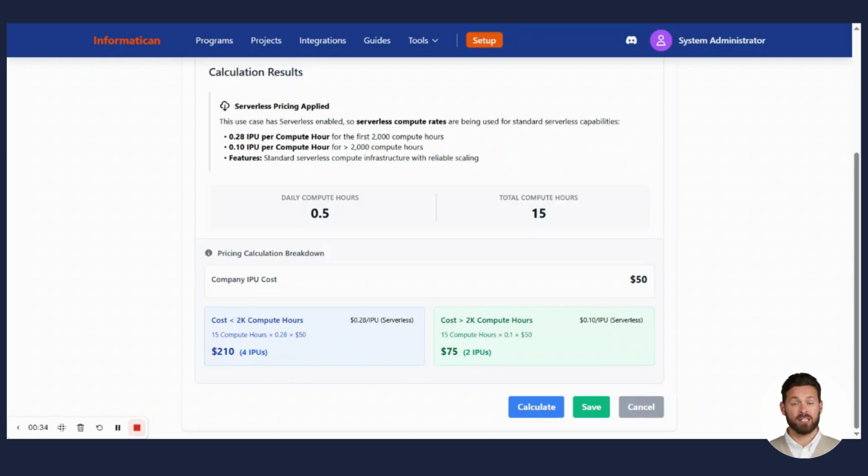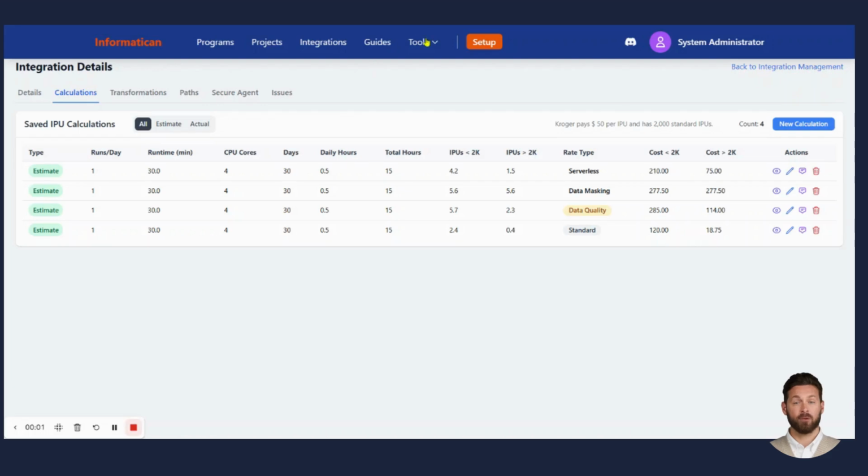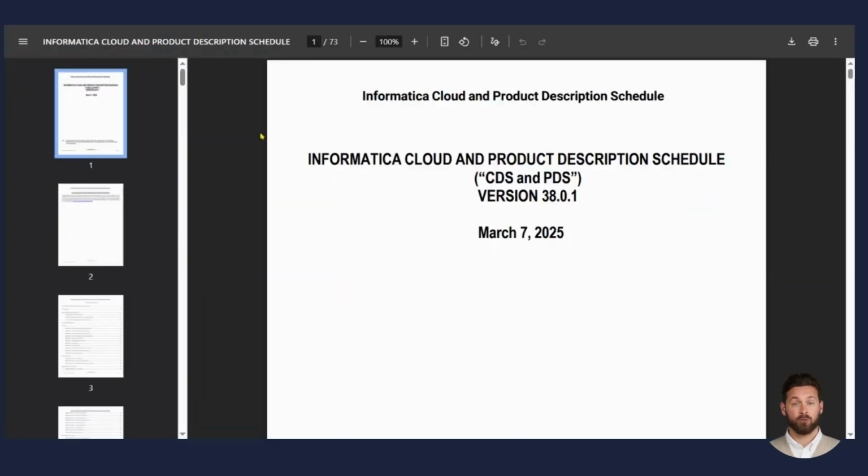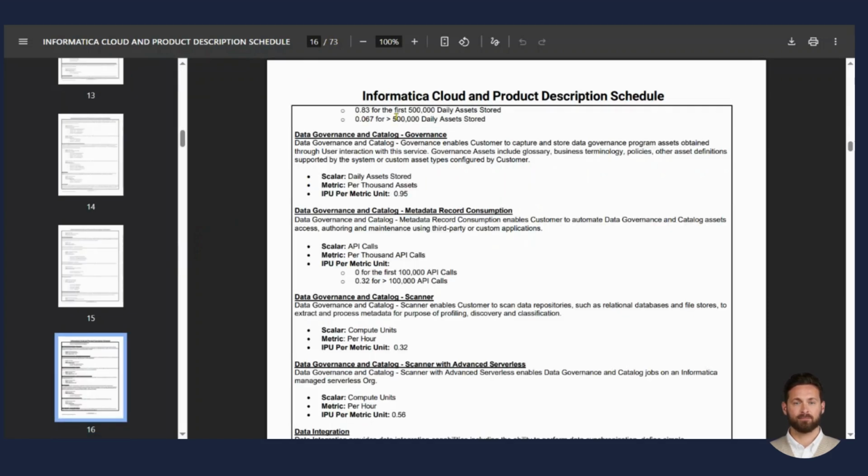Are you aware of just how impactful the 2,000 compute hour breakpoint is? You can learn more about this in the Tools Documentation section in the Product Description schedule. Let's take a quick peek inside. After we open the Product Description schedule document, we can scroll down and see the cloud data integration with serverless rates.